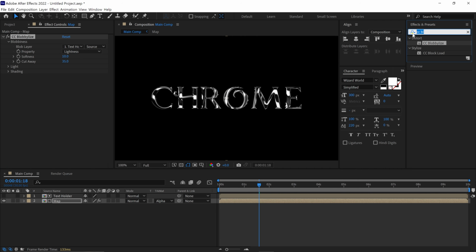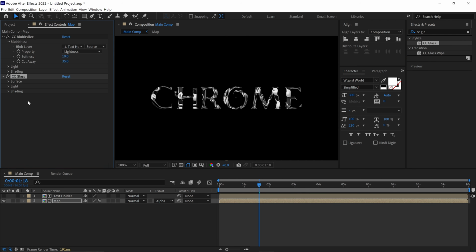Then add another effect to this layer called Sea Glass. After adding it, change the settings. Under Surface, change Bump Map to Text Holder. Then change Height to 5. As you can see, our text is already looking like shiny metal.